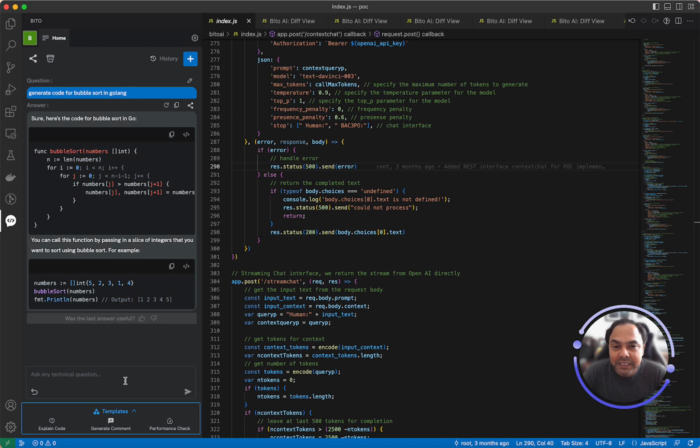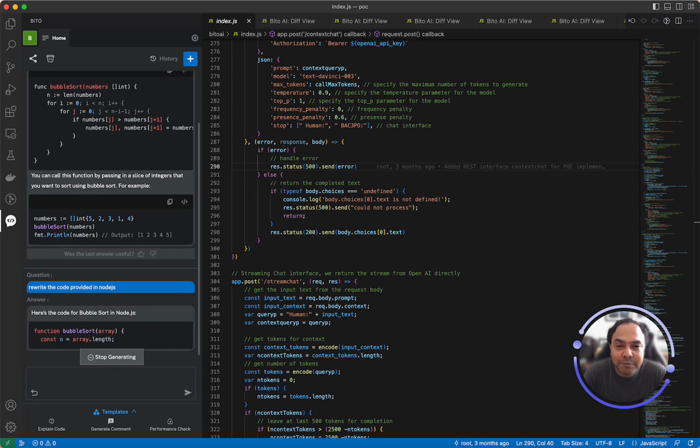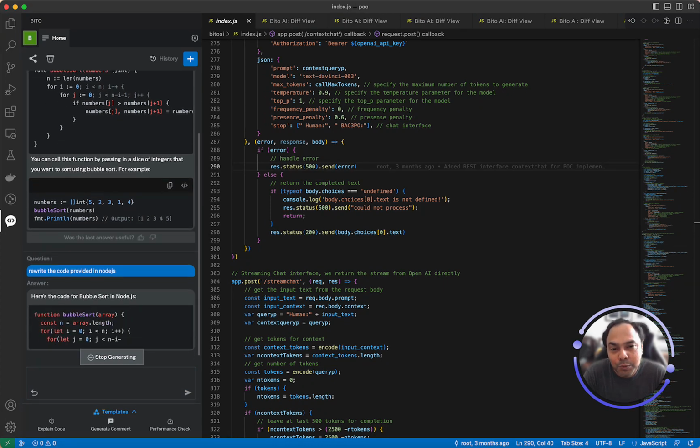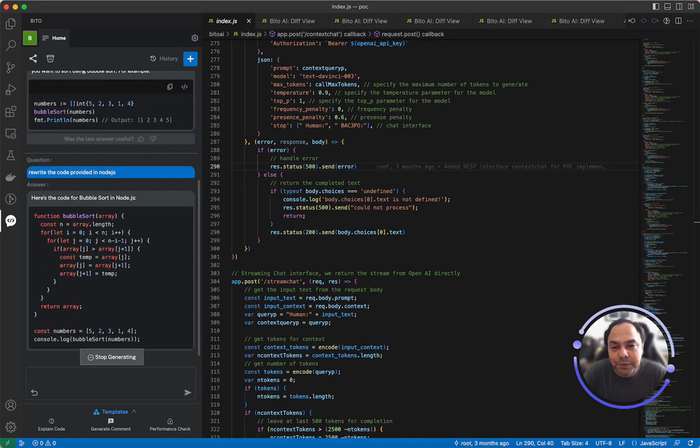Bito also maintains context. So I can ask Bito to rewrite the same piece of code in Node.js. Here, using the context, Bito figured out that the code was provided for bubble sort in Golang, and now it's rewriting the same piece of code in Node.js.